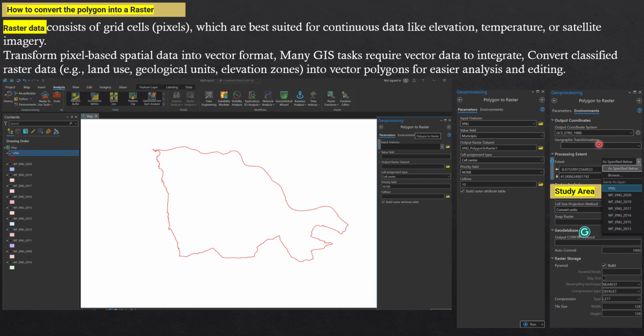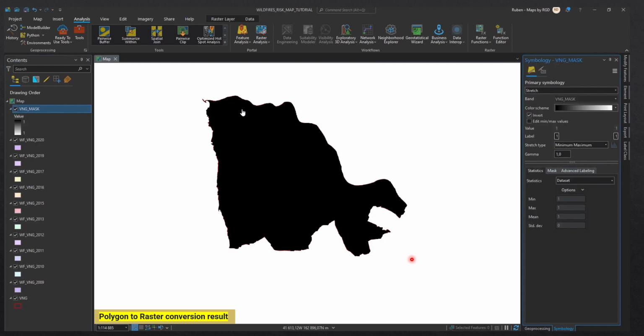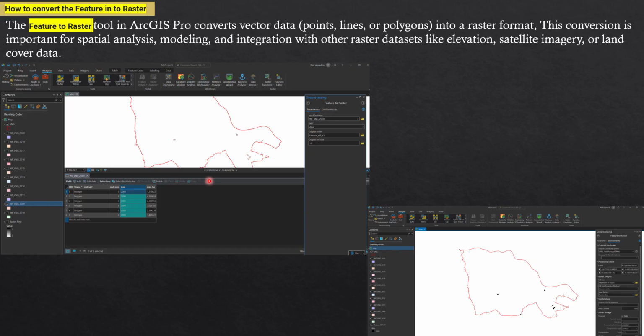and in the environment, where you study your location or your coordinate system, you can put it. And in the processing extent, you can choose the study area VNG, and then run it. Whenever you run it, it will show this kind of raster image of your study area. This is very important for image or geological processing and so on in ArcGIS Pro.